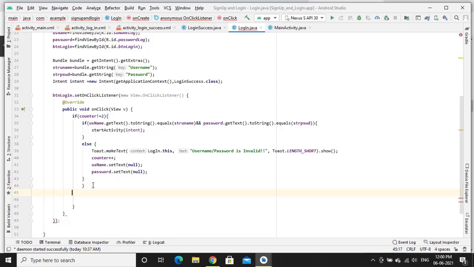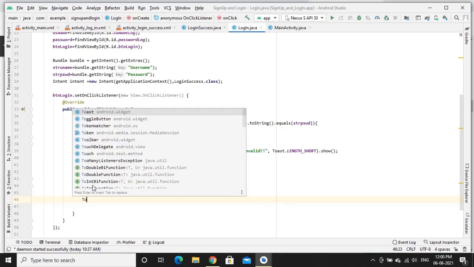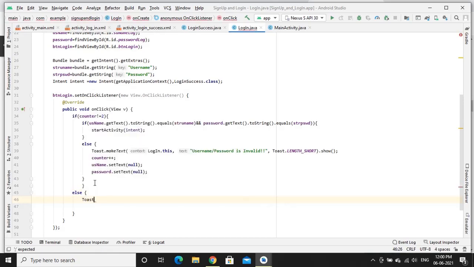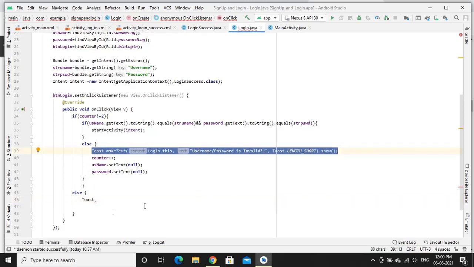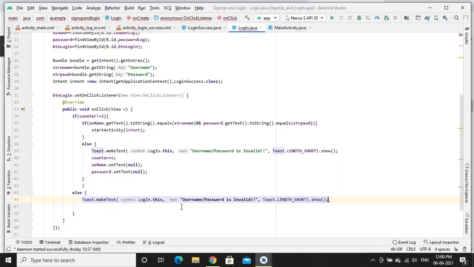So in this case, provide else part, provide a toast message. So just copy this and paste it, and just change the text value. So here print maximum attempt reached.